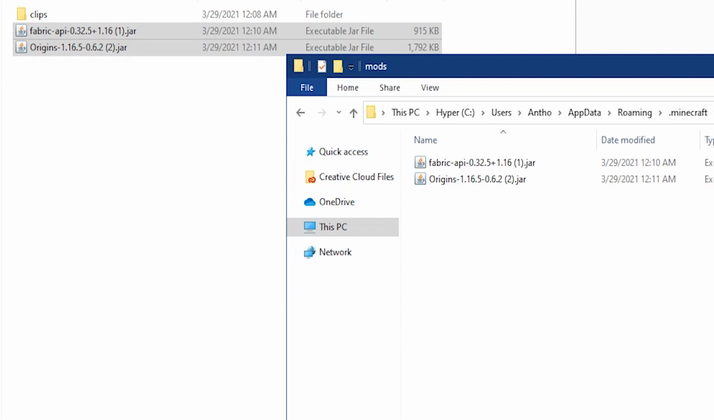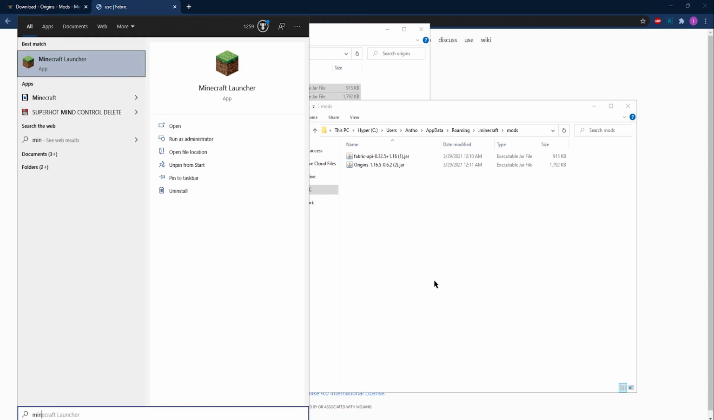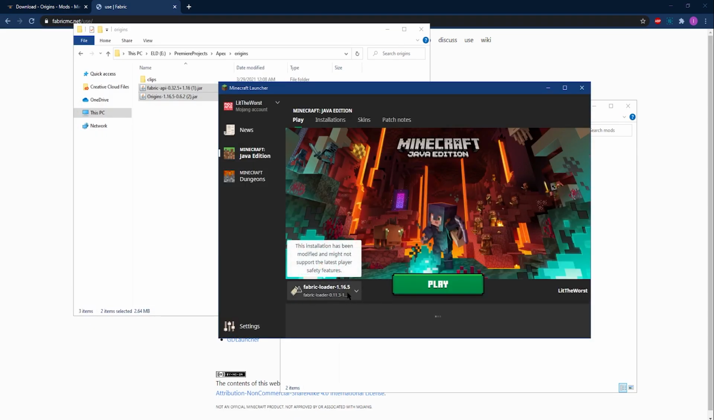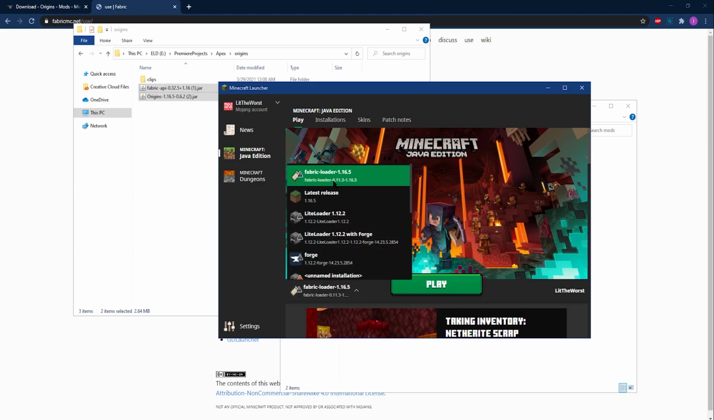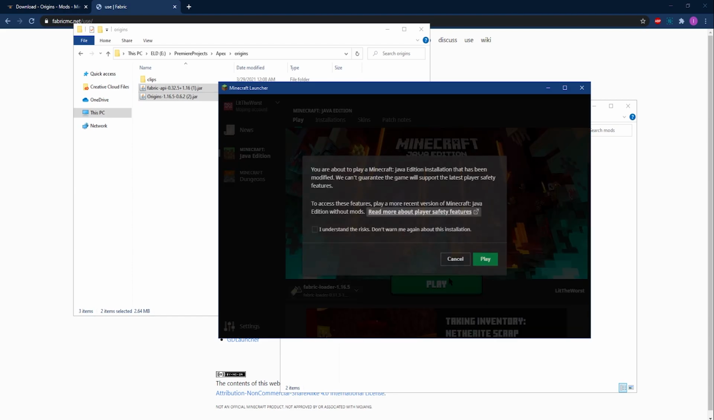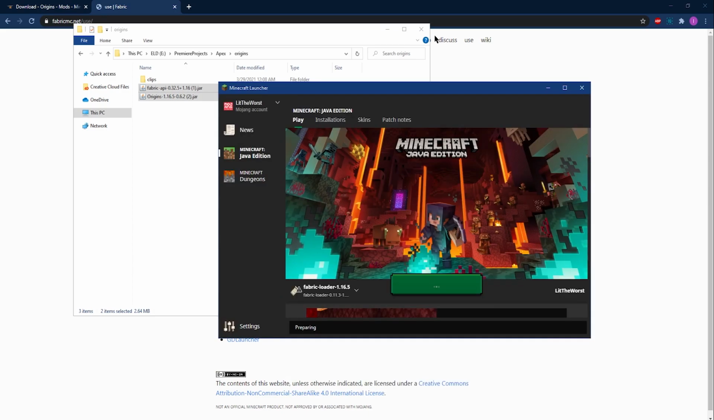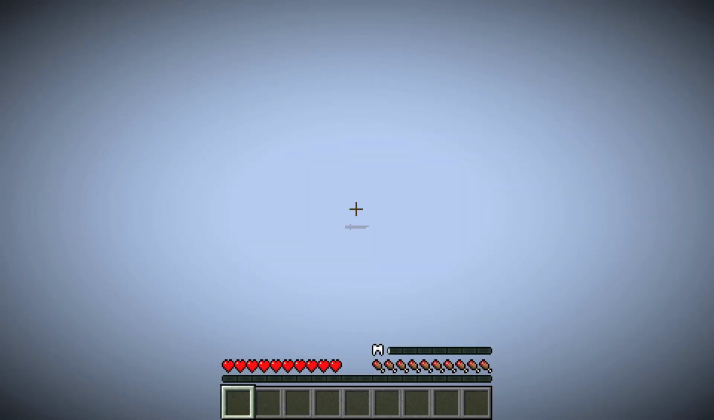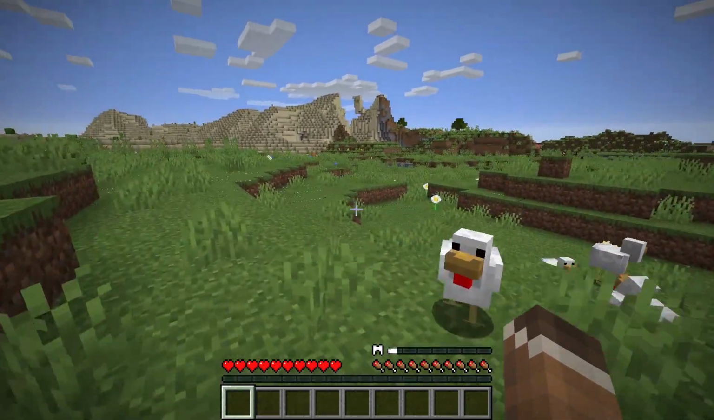Then, once you open up Minecraft, you're going to want to go ahead and make sure that you use the Fabric launcher, and then go ahead and click play. Confirm that and then click OK, and you should launch Minecraft with the Fabric API and the Origins mod for Minecraft installed.